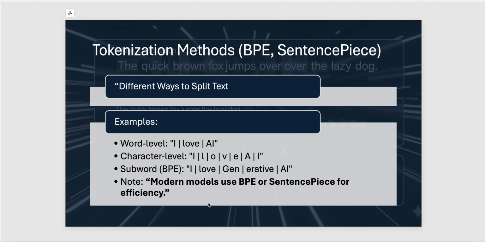So, tokenization methods. There are several ways to tokenize text. At the simplest level, you can split by words. But this fails for rare or misspelled words. Another way is character level tokenization. But then sentences become too long. So, modern models use subword methods like BPE and SentencePiece. These break words into smaller chunks which balance efficiency and flexibility. This way, the model can handle rare words, different languages, and even emojis.